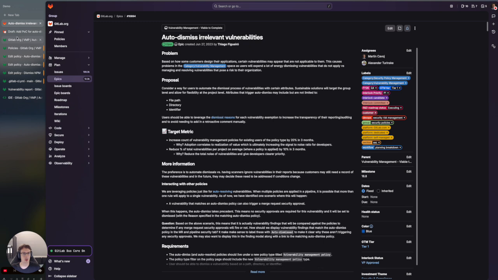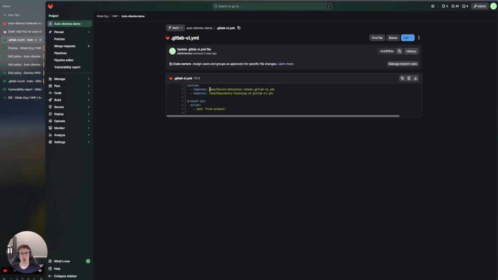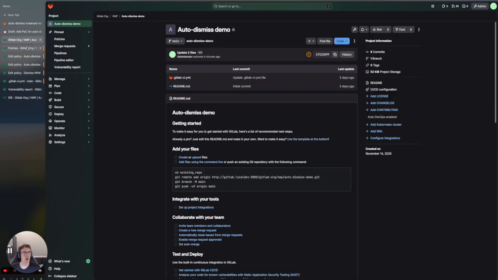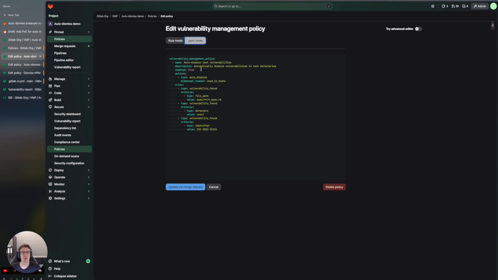For the purpose of this demo, I created a test project where we have included some of the built-in templates for scanners, secret detection and dependency scanning based on SBOM. In this project, I have already 3 test policies that I prepared. If we look at the schema of these policies, here we can see the new action type auto-dismiss, and we can specify the dismissal reason.